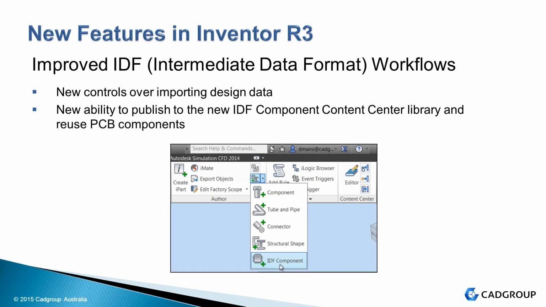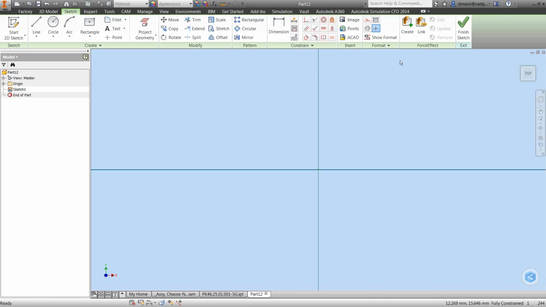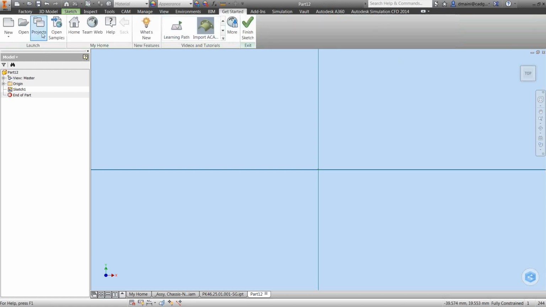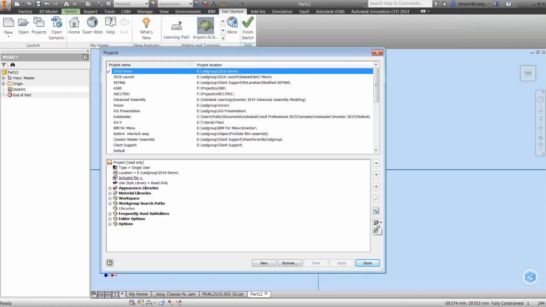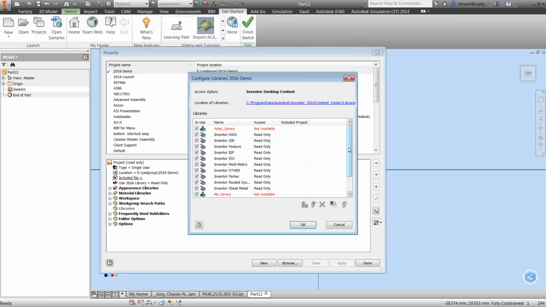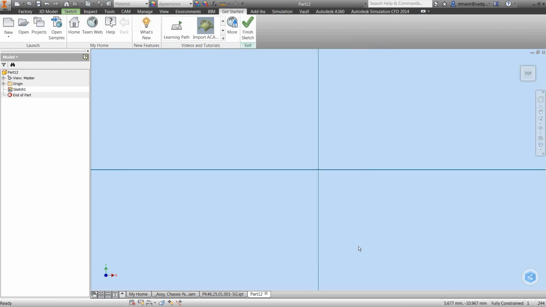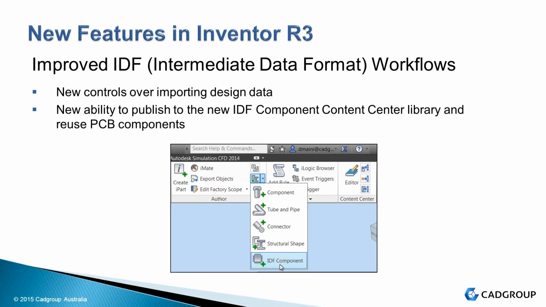The important thing is when I installed R3, the IDF component library was not turned on by default. For that, I had to go into my projects, the Get Started tab under projects, and here we go, and say we want to modify our content center libraries. Down the bottom, I could see my IDF library listed at the bottom. So I had to turn this on. Once I selected it, it's now available for me to use the components. So the key is, by default, it was not selected, and I had to manually go and turn it on after installing R3.